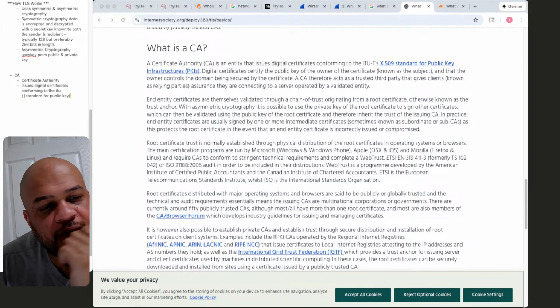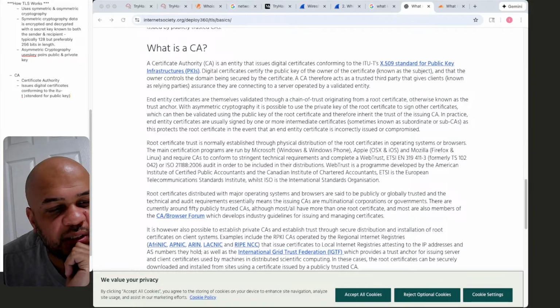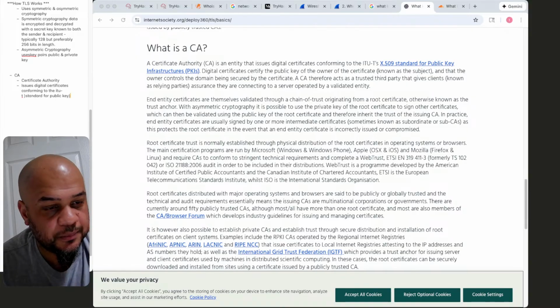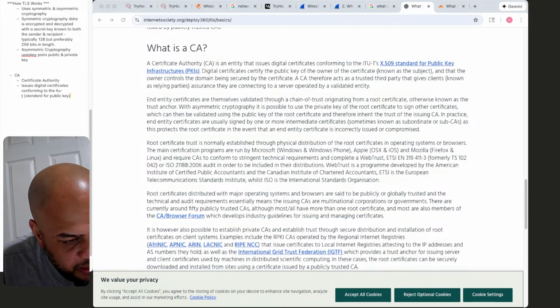TLS is validated through a chain of trust, and the root certificate is otherwise known as a trust anchor. With asymmetric cryptography, it is possible to use the private key of the root certificate to sign other certificates, which can be validated using the public key of the root certificate and therefore inherit the trust of the issuer.